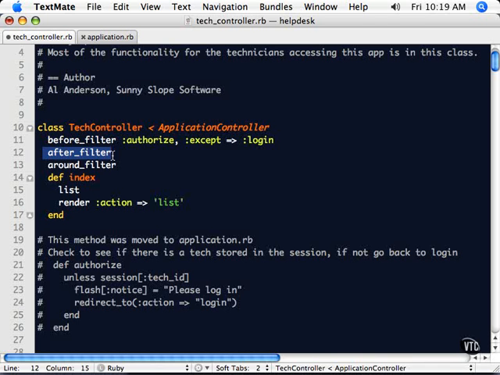So if you have around filter A and around filter B and they're called in that order, the before A will get called and then the before B method will get called, and then as your method gets done completing in your controller class, your B after filter will get called, and then your A after filter will get called. So it's smart that way.